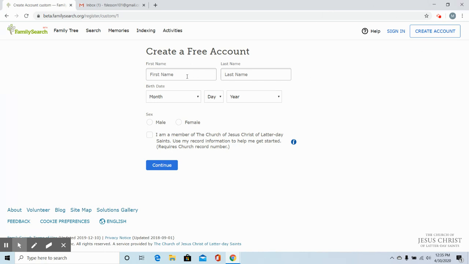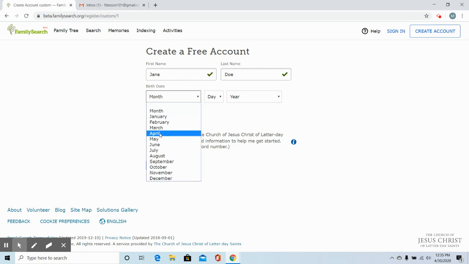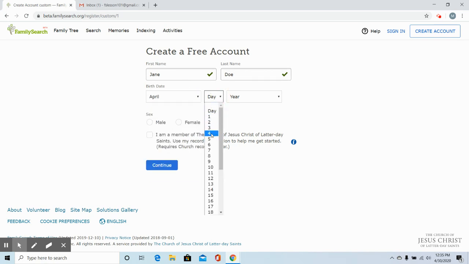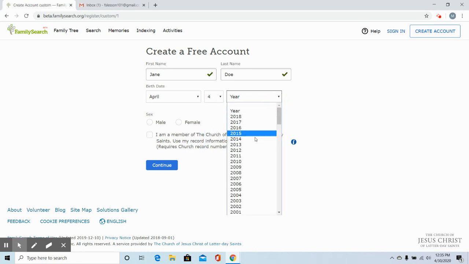We are going to start and we are going to create a Jane Doe. We're going to make her birth month April, and the day the 4th, and we'll make her born in 2004. She would be female. And for the first example here, we're going to click on I am a member of the Church of Jesus Christ of Latter-day Saints. And we would hit continue.